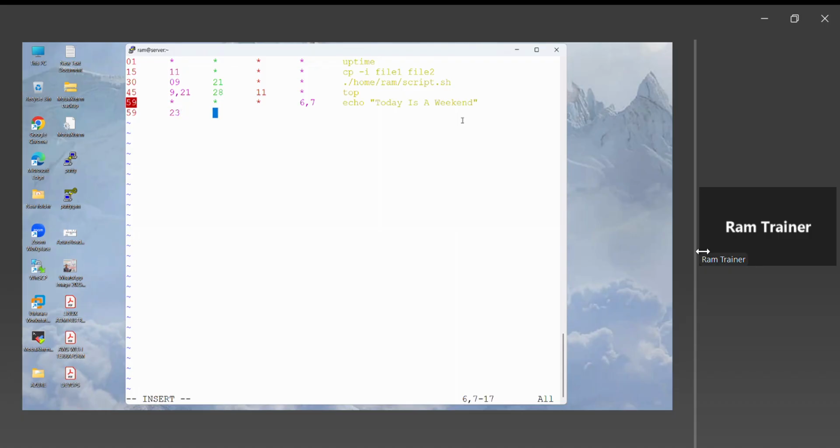Okay, for example, 59, it is 23, night 11 o'clock, around 12 o'clock, only the 31st date and 12th month. We don't know the exact day, but I want to print the message with echo: Happy New Year. But when to print this message? Every 12th month, 31st date, 23:59, around 12 o'clock, you will get the message Happy New Year. So these are the jobs and how to schedule them.